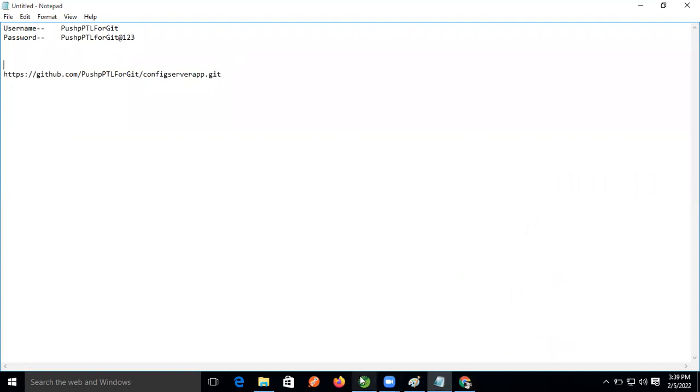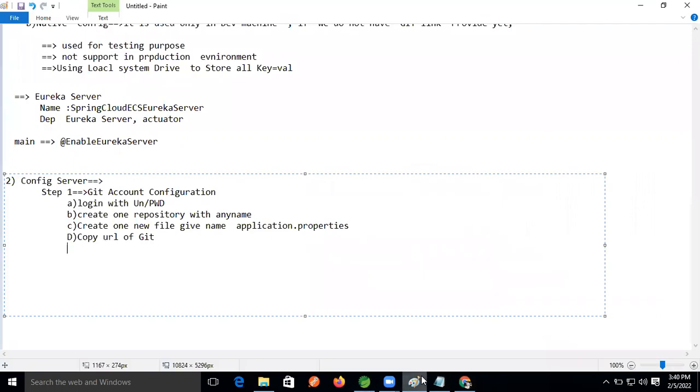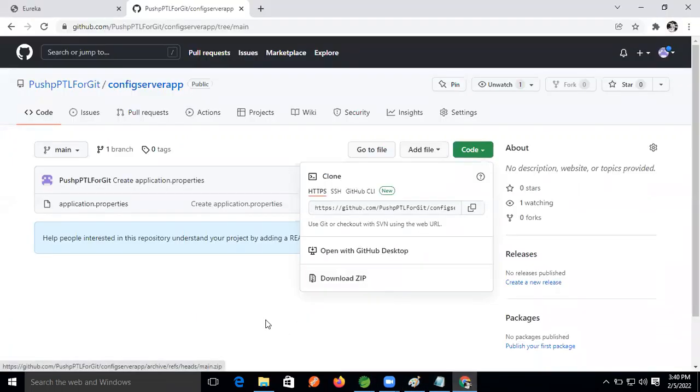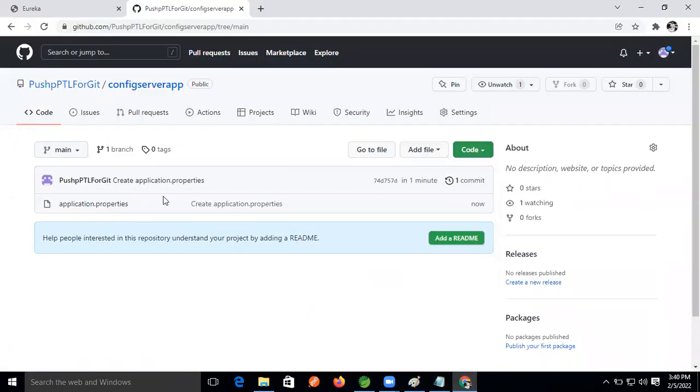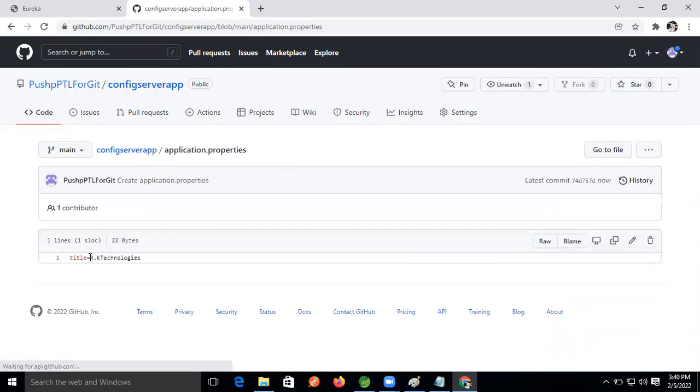Good. Now our git repository file is ready, guys. We need to fetch this key from the external repository. This is our responsibility to implement in our application today, right? The configuration server.